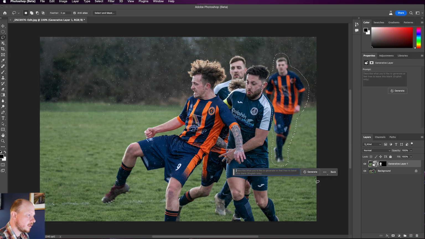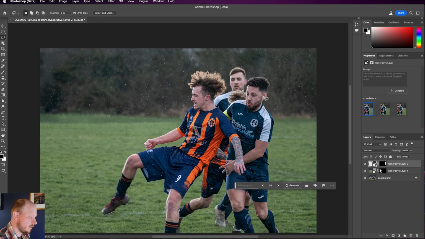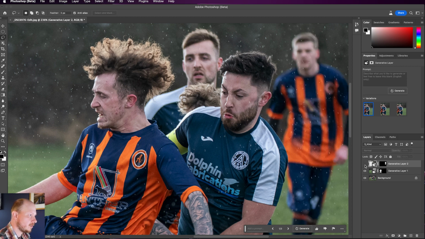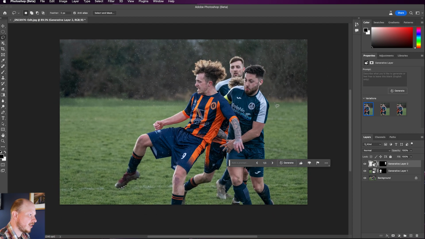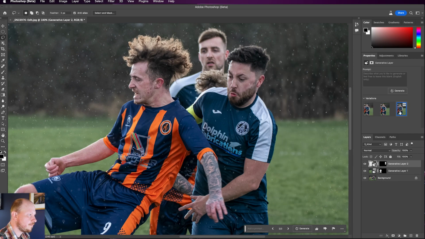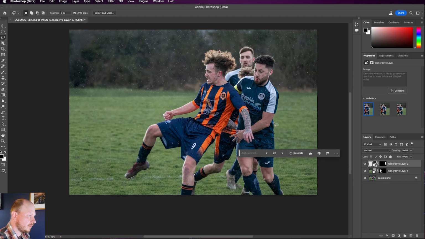Again, Generative Fill, Generate, and let's see what it does this time. And as you can see, it's absolutely amazing. Again, I just can't believe how well it fills this in. So yeah, it doesn't look exactly like the original, but you can't tell that it's generated. Let's have a look at some different versions. It's a slightly smaller ear on that one. I would say that looks absolutely fine to me.